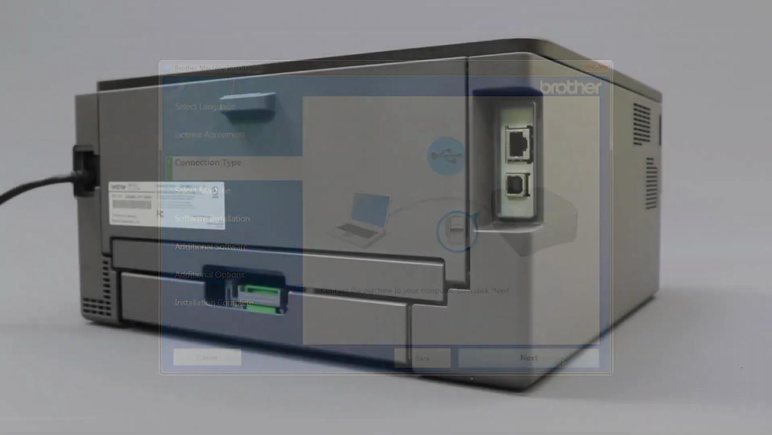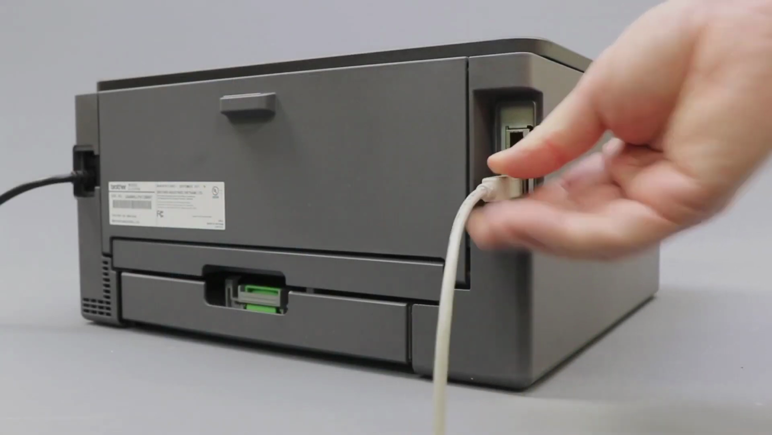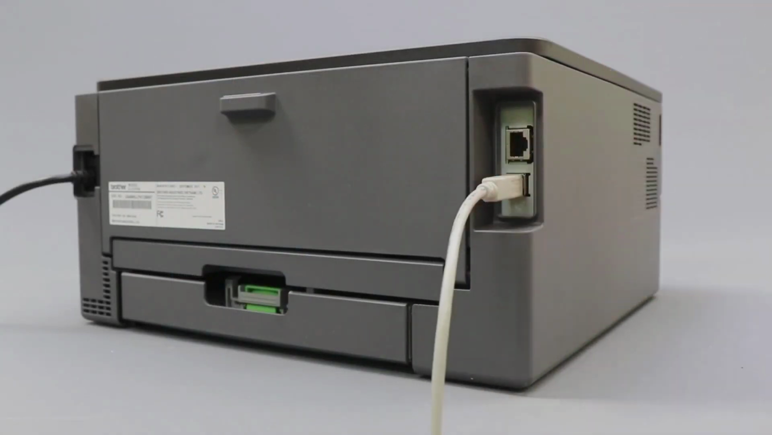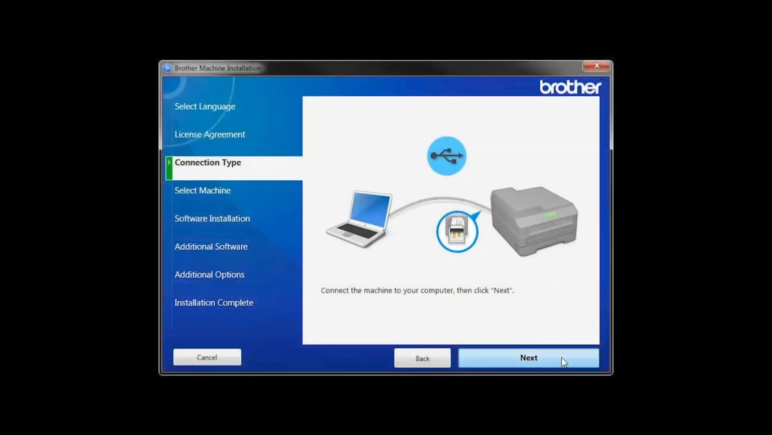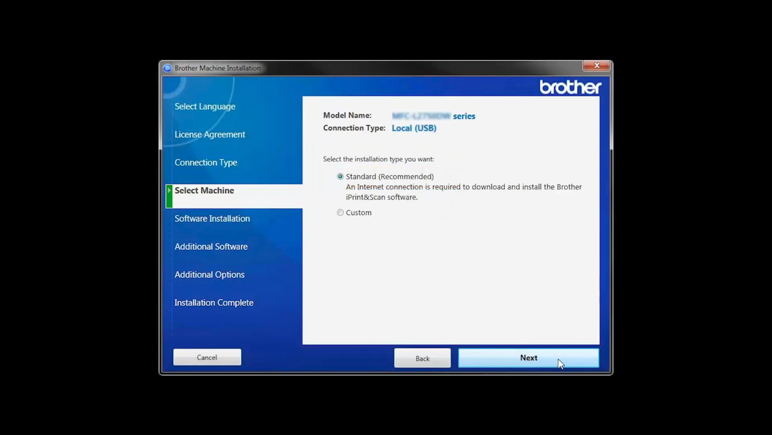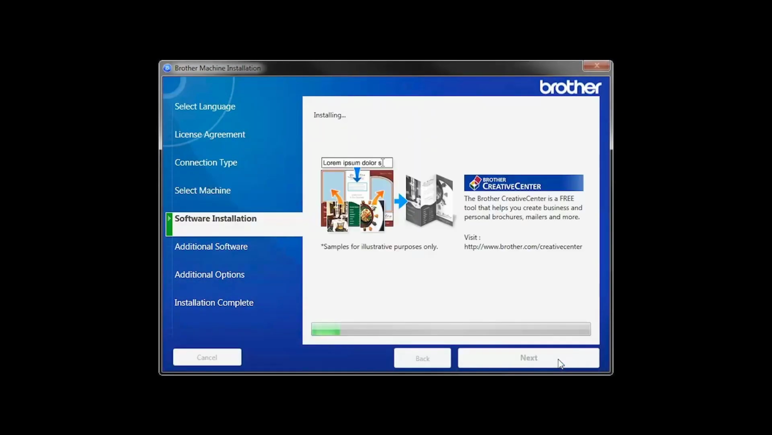When prompted, connect your machine to your computer with a USB cable. Cable lengths of over 6 feet are not recommended. Verify that your machine is powered on. Then click Next. Select Standard Installation and click Next.